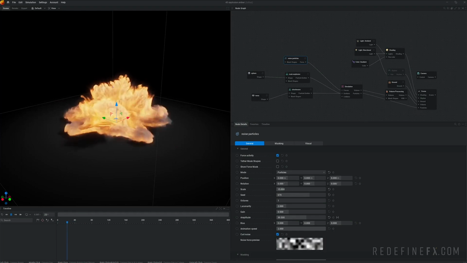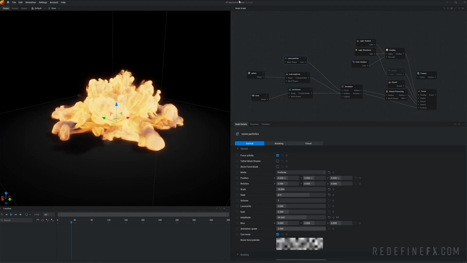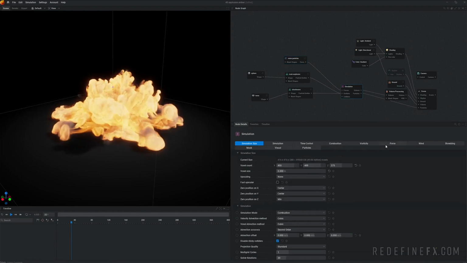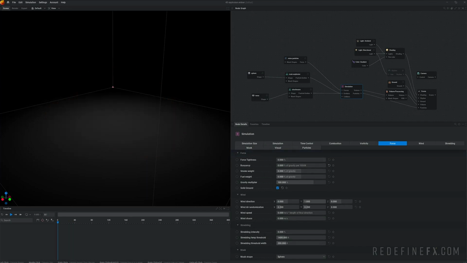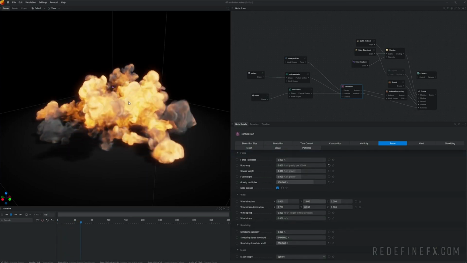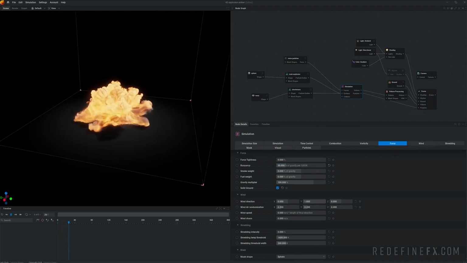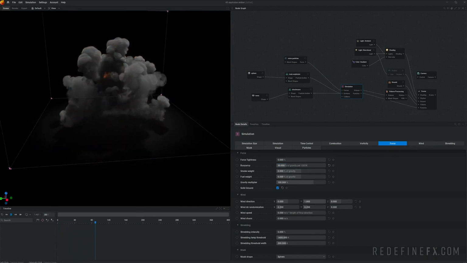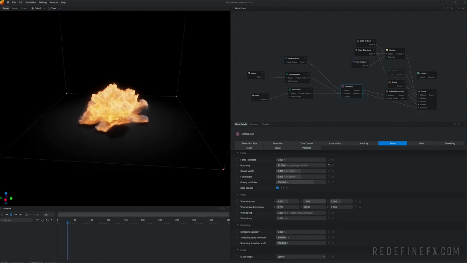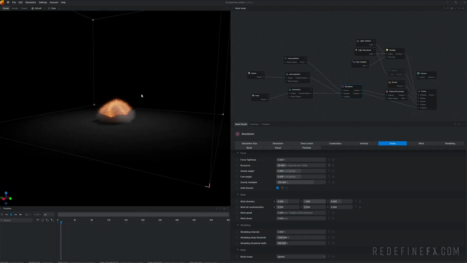I also want to point out that by default in our blank scene that we've been using, our buoyancy is set to 0, right? So the explosion is not really rising up, but you can just set this to, let's say, 50%, and now the fire will rise up. So that's actually not a bad number. I think I'm gonna leave it at 50.